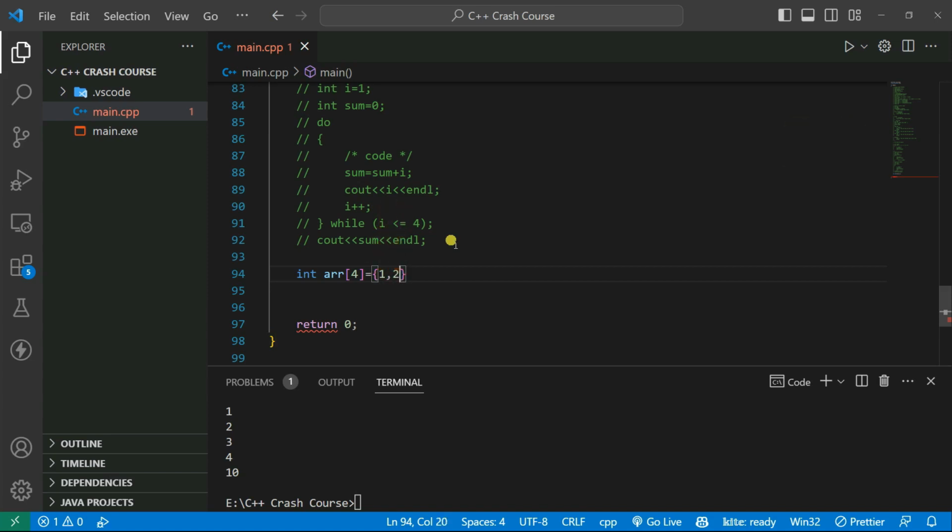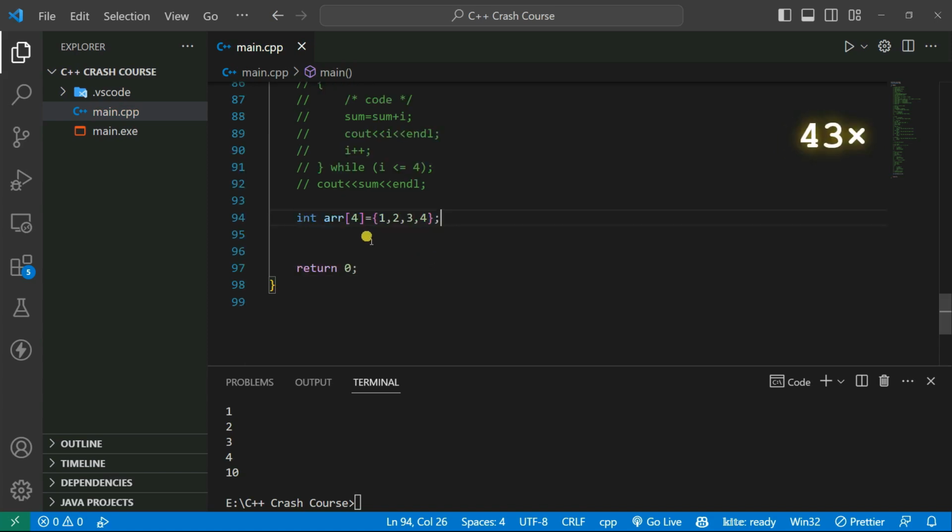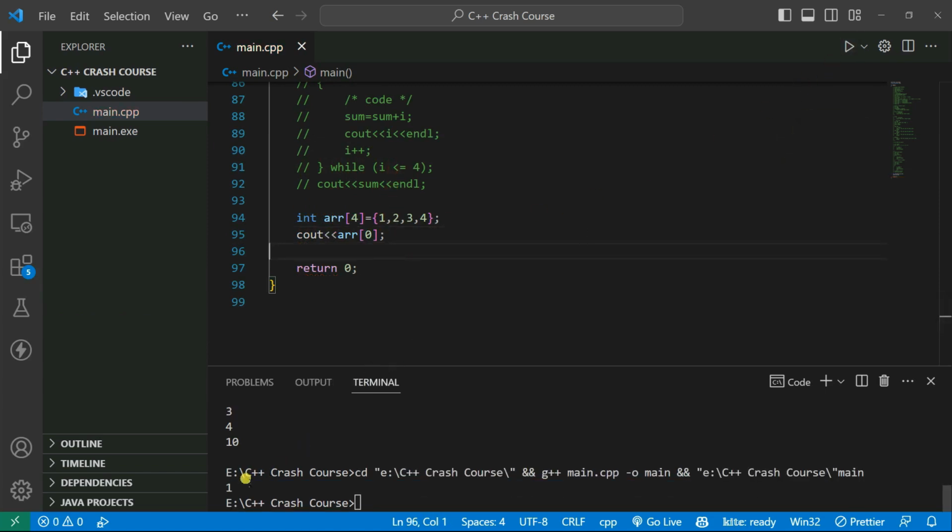So let's say I'm going to give it 1, 2, 3, comma 4, right? This is how you can initialize an array in C++. Now the 4 values are stored inside, and the array index starts from 0. If I try to print index number 0, so let's see, cout array index number 0, it will show me 1 as the output, right? So you can see 1.